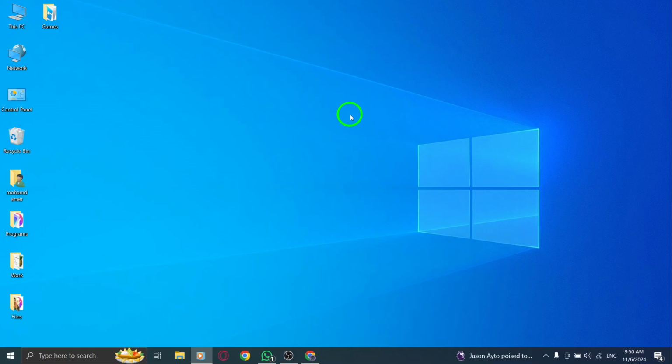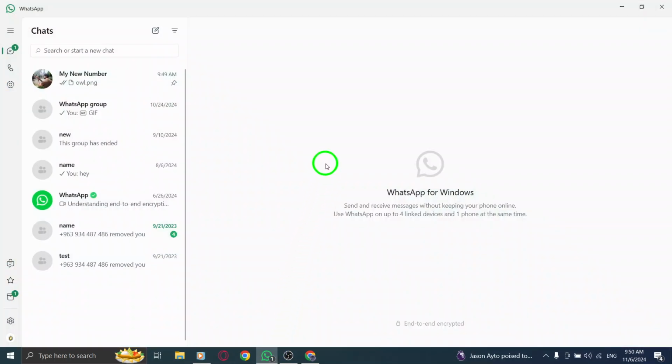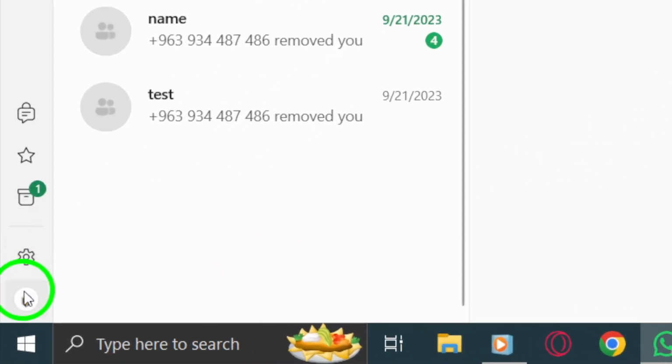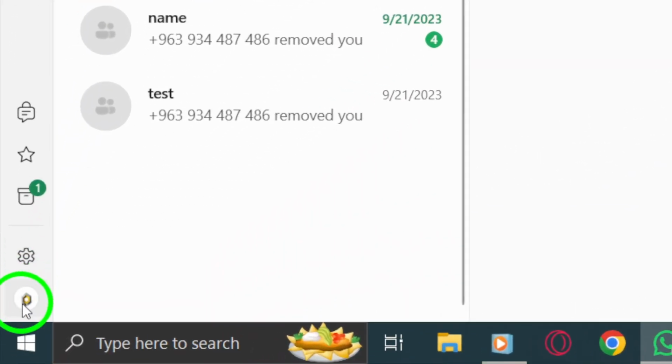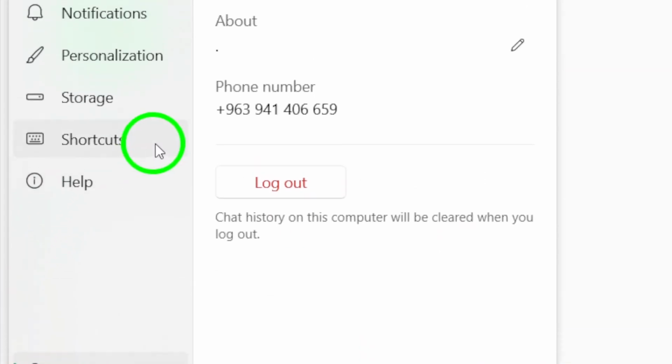So, let's get started. First, you need to open WhatsApp on your computer. If you haven't already done so, launch the application and log in with your account. Next, once you're in, take a look at the bottom left corner of the screen. Here, you'll see your current profile picture. Go ahead and click on that image. It's the gateway to managing your profile settings.